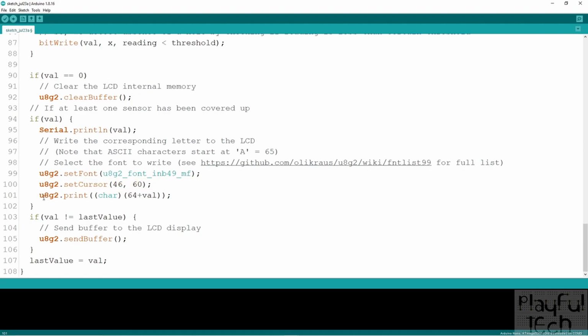And then I'm going to print the character that is whatever byte value we read from the sensors. I'm going to add 64 to it and then print it to the LCD. Now the reason for doing that is that the U8G2 library uses the ASCII character set.